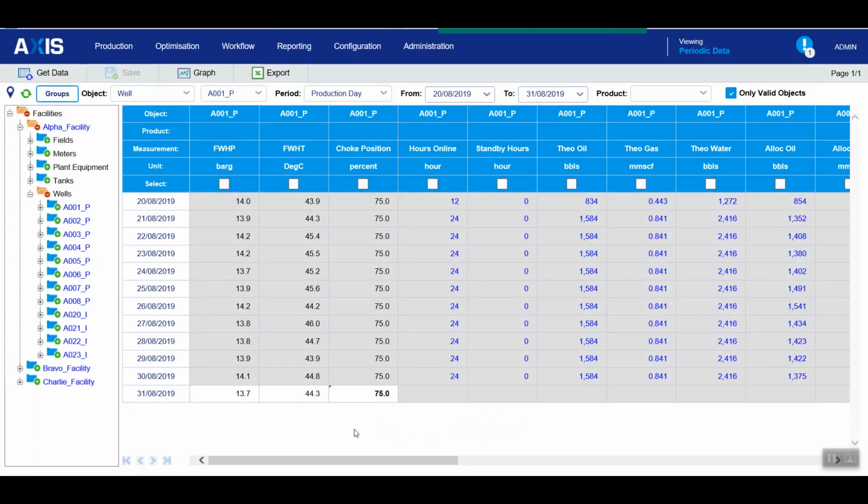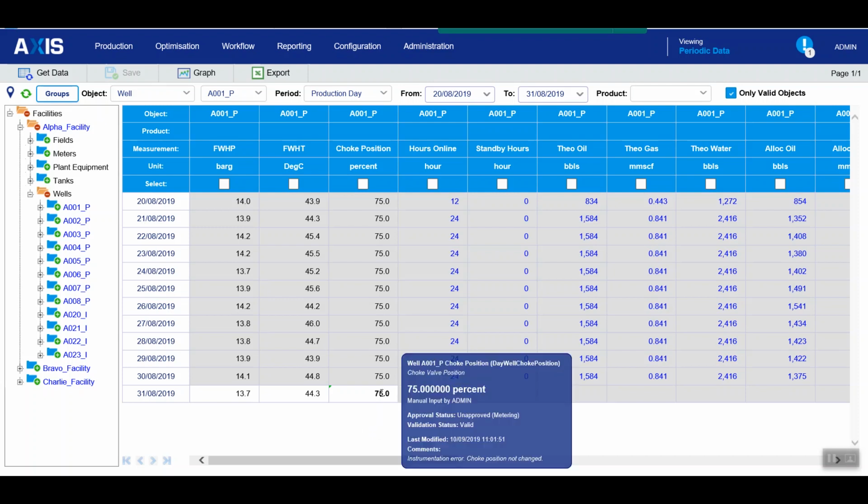Okay, so I found a validation error, I've corrected it. And actually while I'm here, I'm going to show another feature that's new to Access Core 4.6. And that's this feature where when you hover over an item of data on a screen like this, it brings up the full set of information about that particular data point.